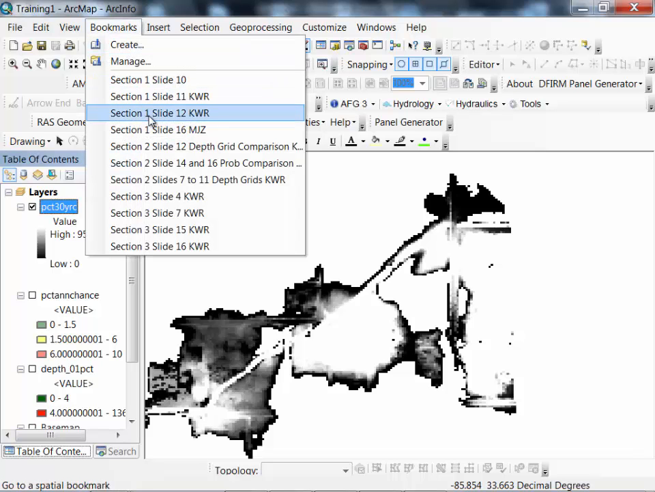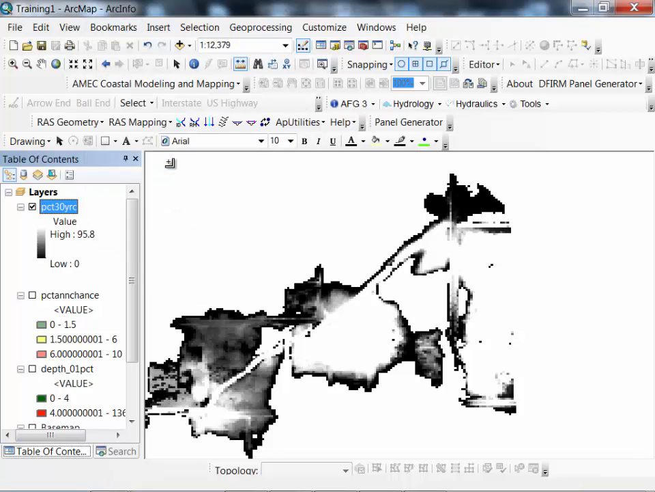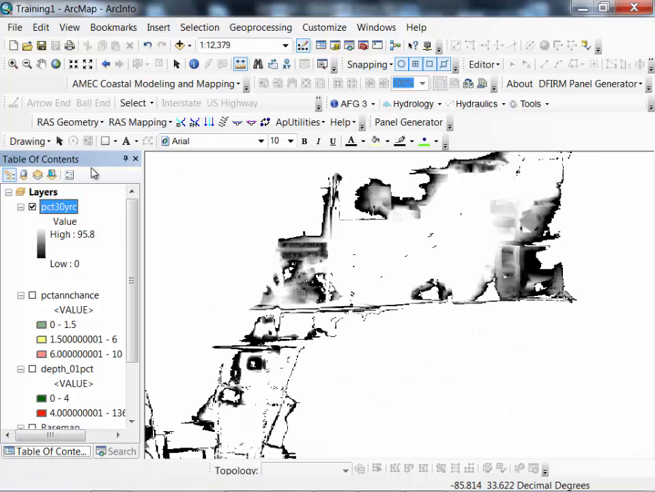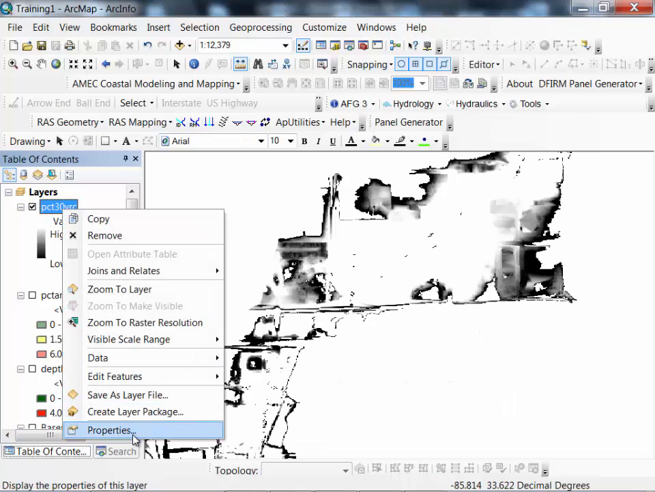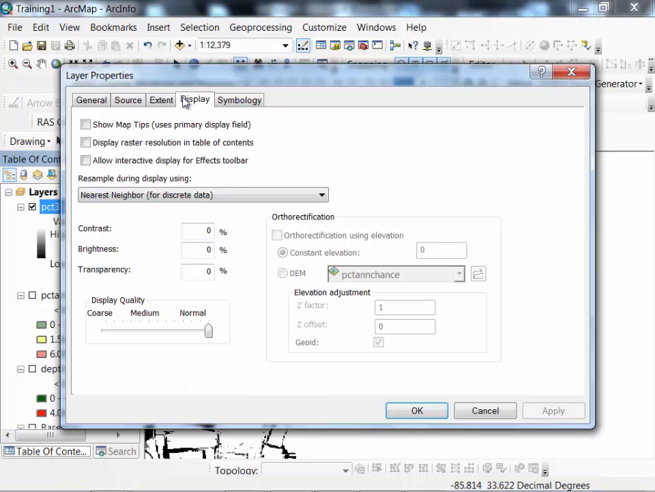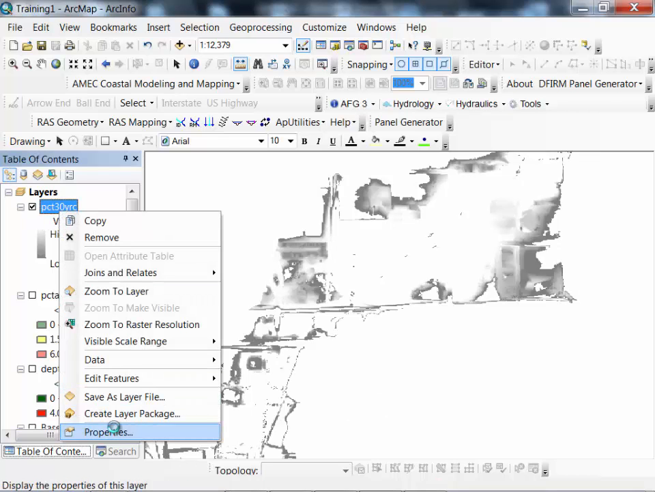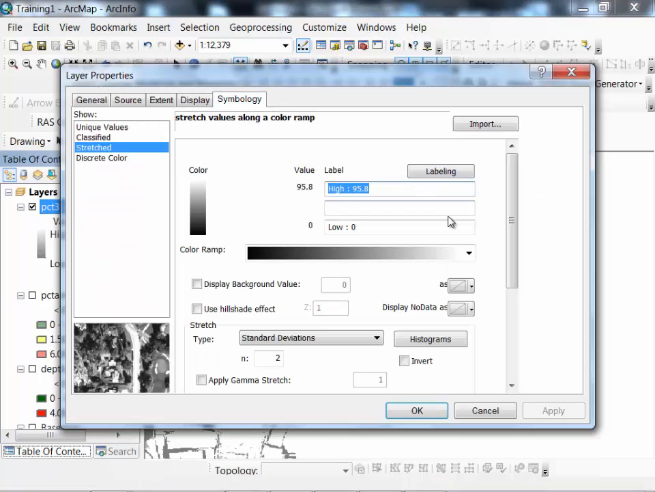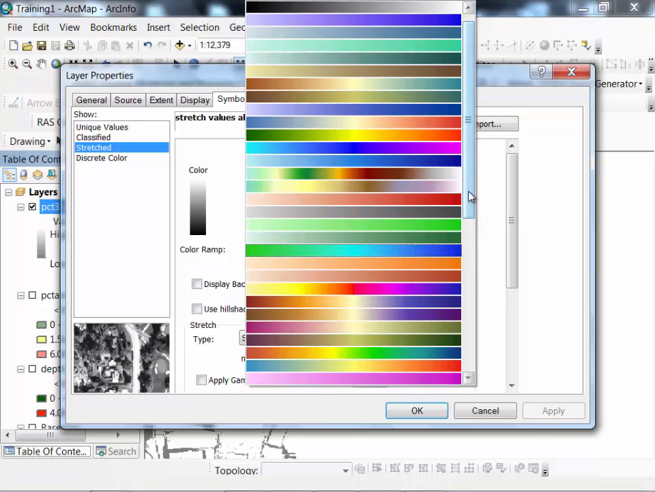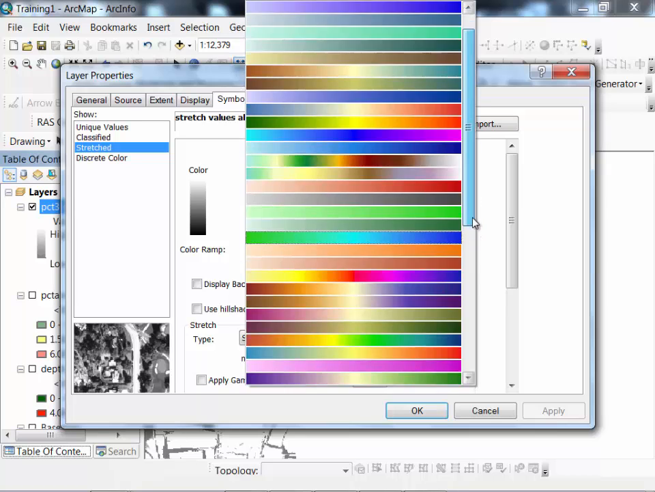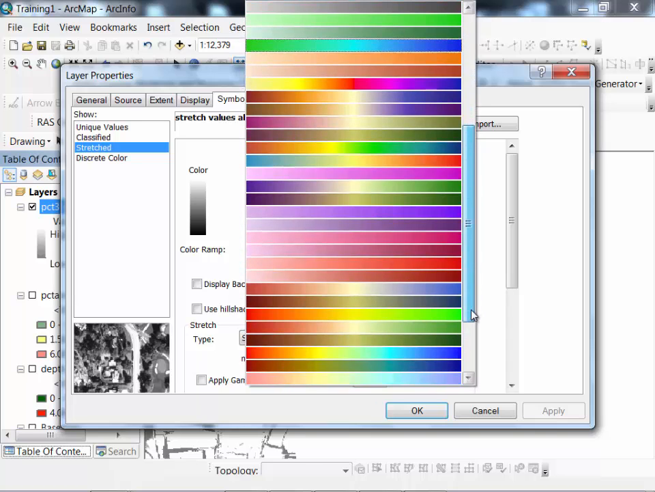I'm going to cheat and go to another area here that I've already scoped out. I'm going to play with the display, set it to 50% again for transparency. I'm also going to change the symbology. Let's try a different one. We've done these. Let's try this one right here. Let's see how this one looks.